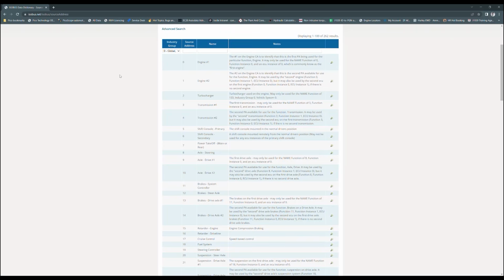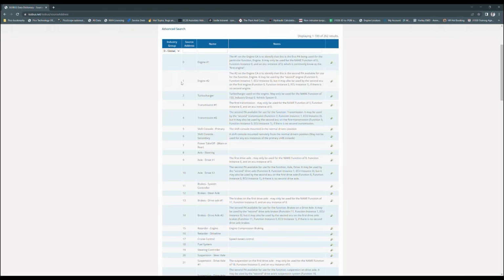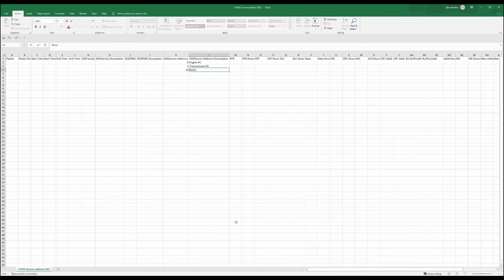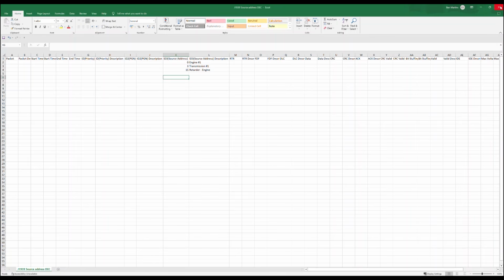Okay. So back to our link file. So 15. My mind's gone blank already. Retarder engine. Okay, we'll just keep those as those 3 for a second. Right. Make sure you save it. And then we're going to close the software down.